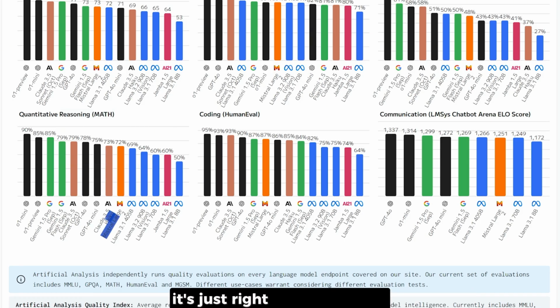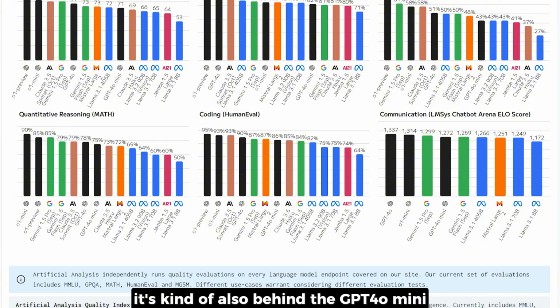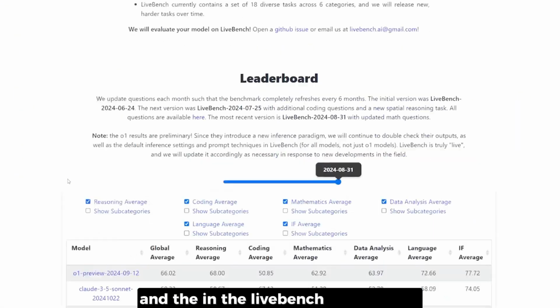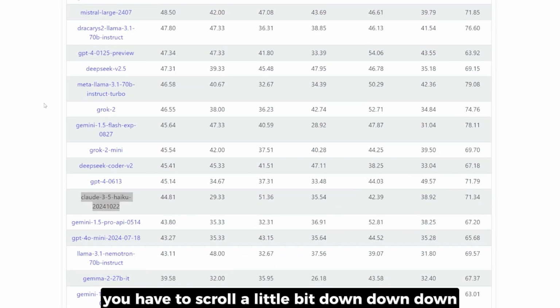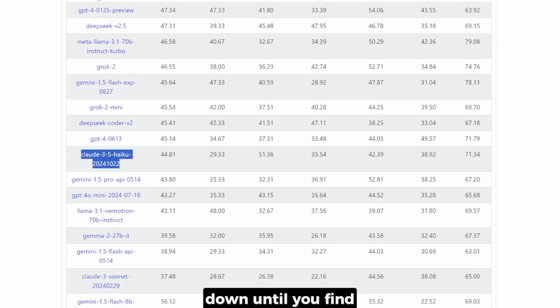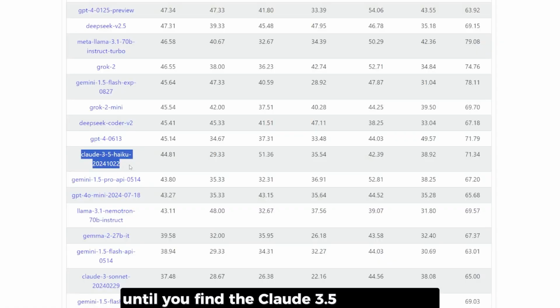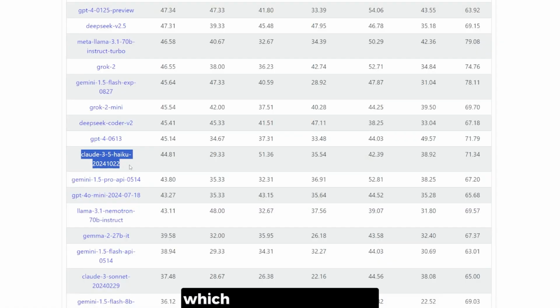It's just right here. For coding, it's kind of also behind the GPT-4o Mini. And in the LiveBench leaderboard, you have to scroll a little bit down until you find the Claude 3.5 Haiku model, which is behind the GPT-4 and the DeepSeek Coder and the Grok 2 Mini and a lot of other models.